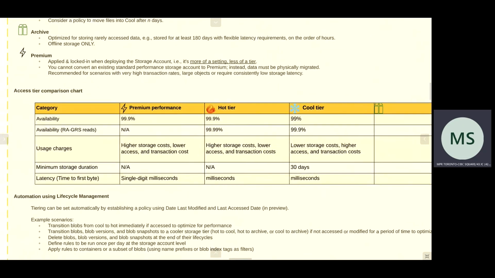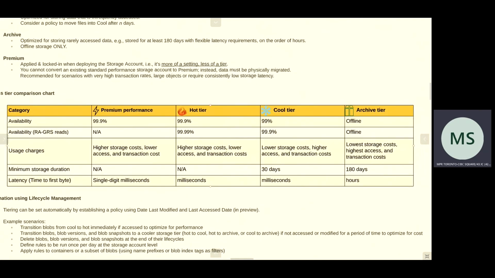This is just a small table that sort of summarizes everything I said above, kind of the benefits and pros and cons between each of those performance tiers of files and folders.